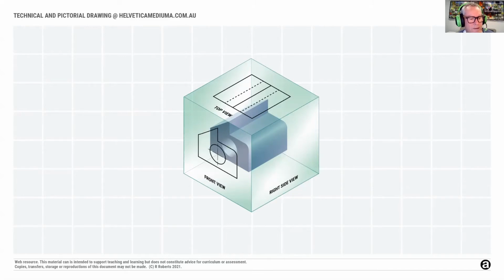Lastly, we consider the side on the right of the object. This face will form the right side view. Lines are again projected outwards to the glass and construct the right side view.